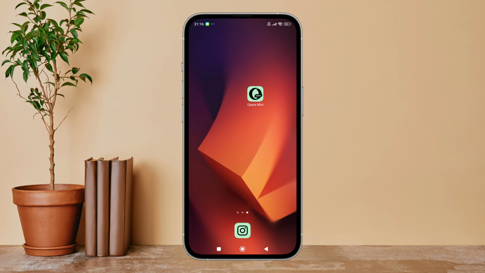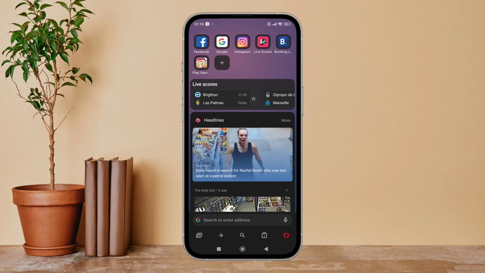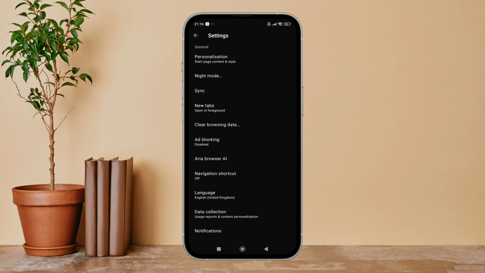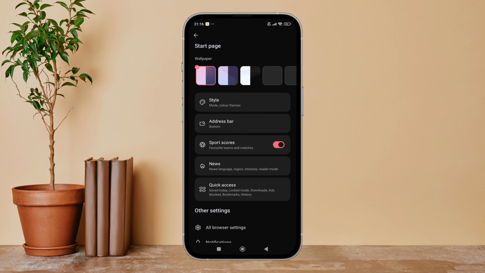Today in this video, I'm going to guide you through how you can not show news on Opera Mini. So let's get started. Firstly, open Opera Mini browser in your device. Then tap on Opera icon. Next tap on Settings icon. After that, tap on Personalization.